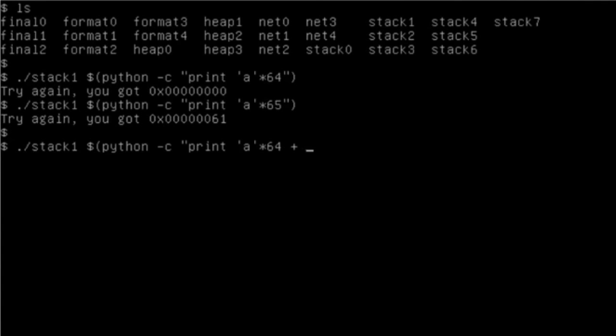we put that 64 A's and then the 4 bytes corresponding to that memory address, like 0x61626364 in reverse. So modified needs to contain a b c d, but in reverse, like d c b a. So I'm going to give that value in reverse, d c b a.